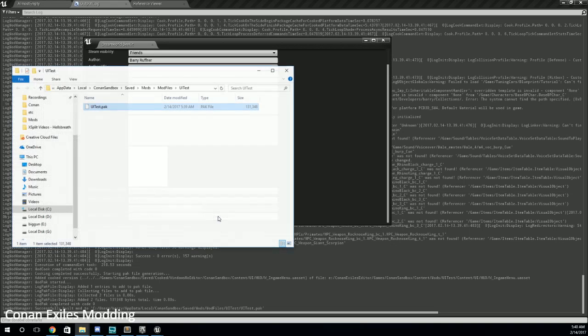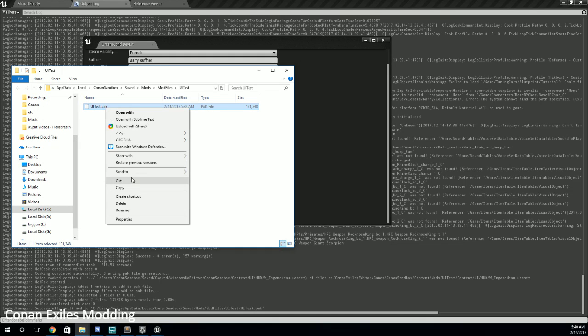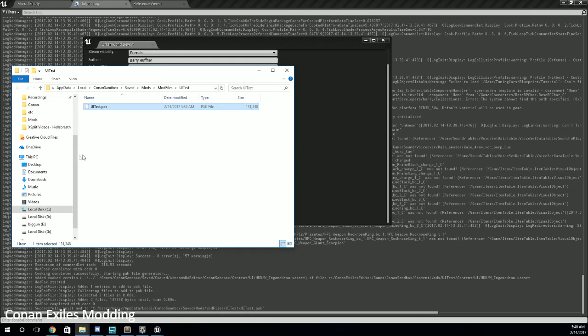I'm going to go into the built mod folder. That's going to open up where this particular file is at. I'm going to grab this guy. Now we're going to test it out locally to make sure that the cook was successful.